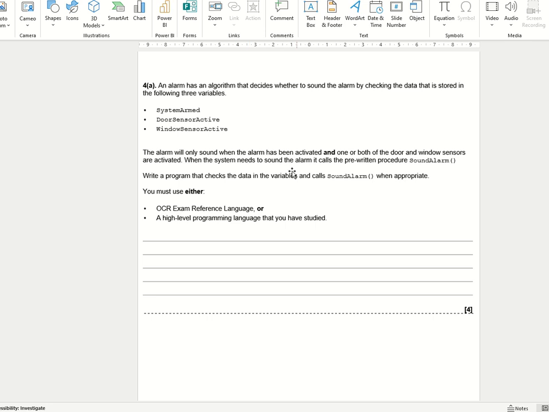When the system needs to sound the alarm, it calls the pre-written procedure sound alarm. Procedure means it does something for us. It doesn't return a value. Write a program that checks the data in the variables and calls, that means basically plays, sound alarm when appropriate. Alright, let's give it a go.